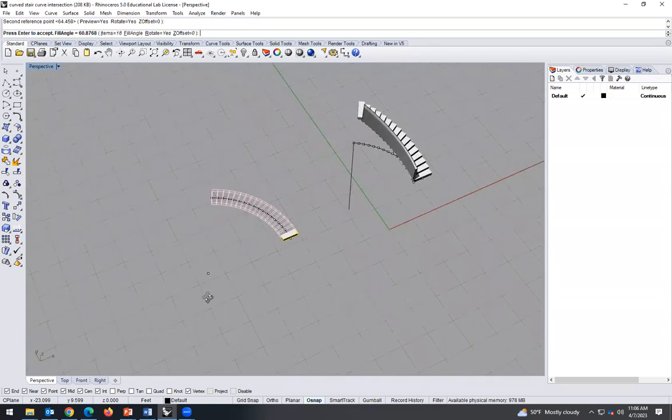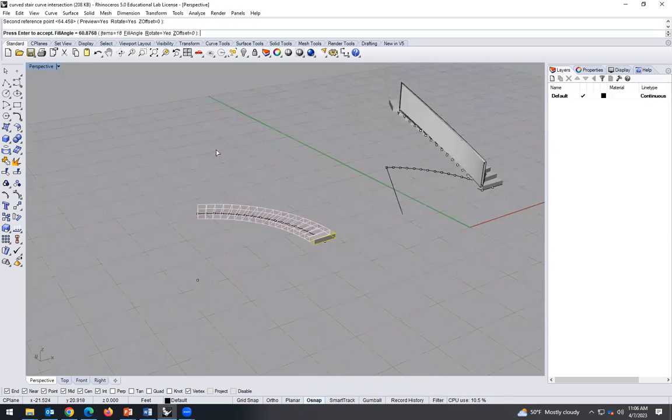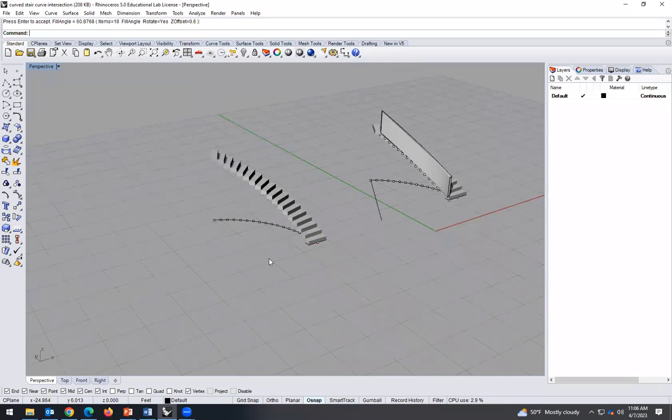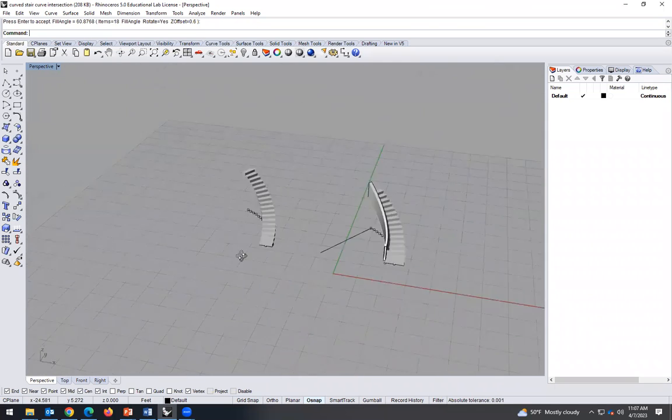Okay, it works well in plan, but as you can see here, we have the Z offset. So if we type this, and the Z offset is the height of every step, it's 0.6 feet. Now we have that staircase here. Then we press enter, and we do have the staircase.